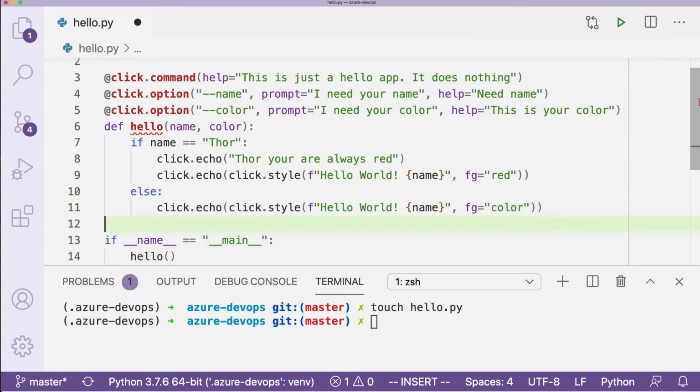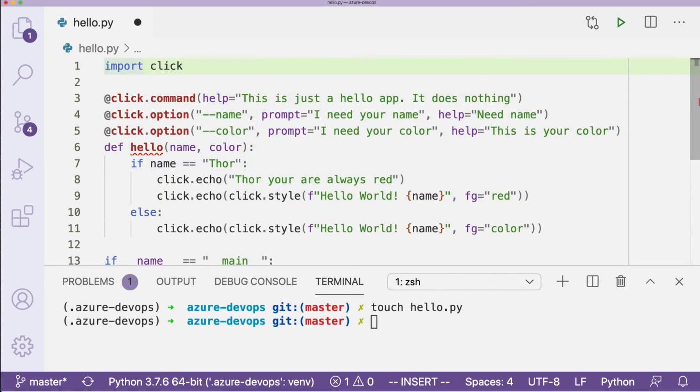Perfect. So what is this code going to do? Let's just walk through it real quick. I import the command line tool library, and I make it into an app that accepts a name and a color parameter. If the name matches the word Thor, then it's going to print out Hello World Thor in red. Otherwise, it'll print out whatever color you prompted.